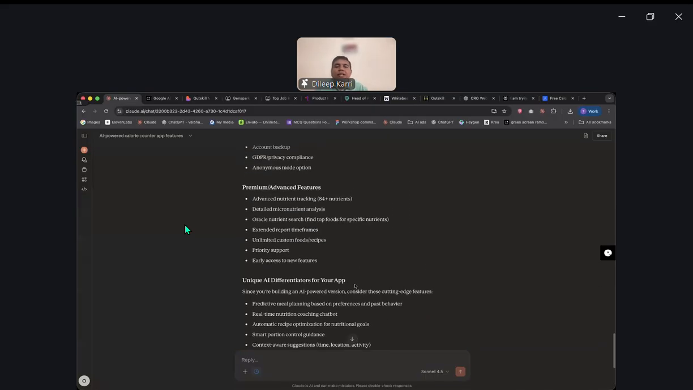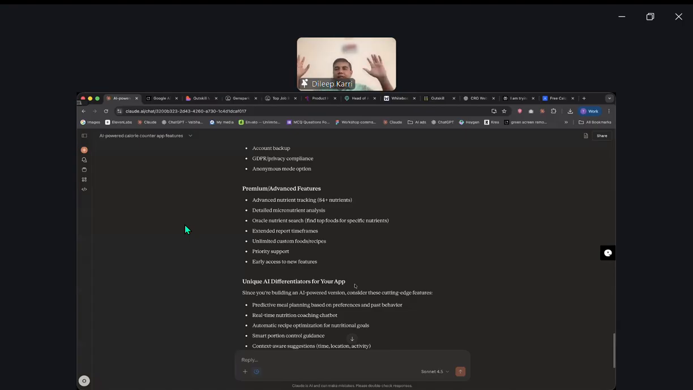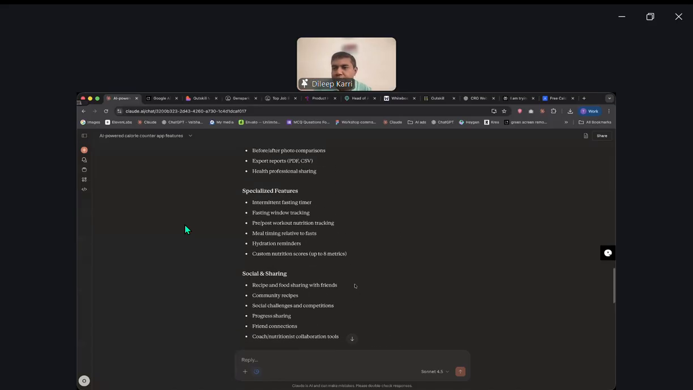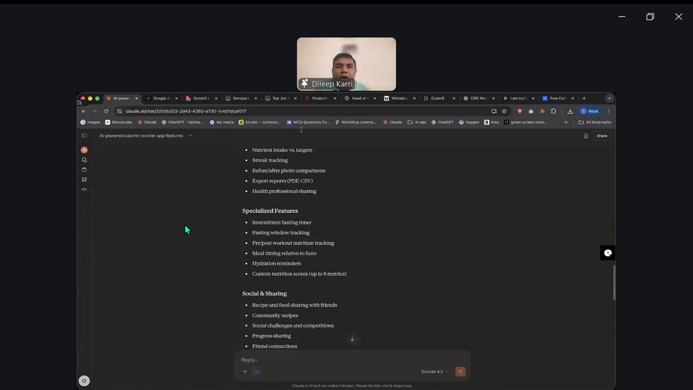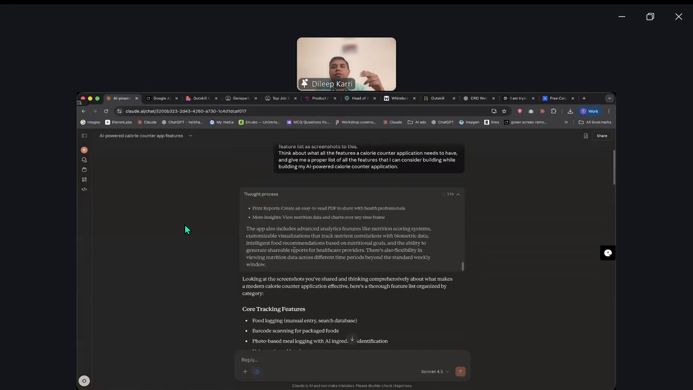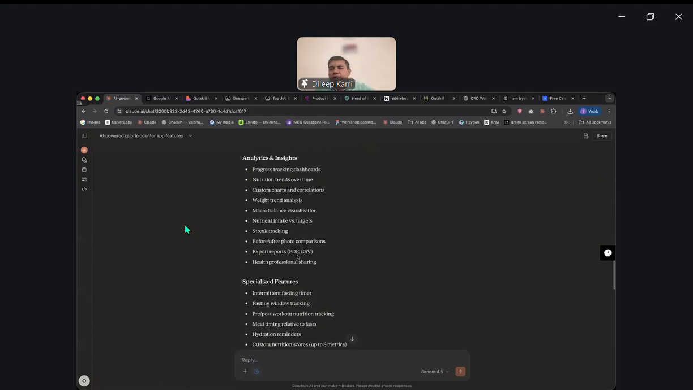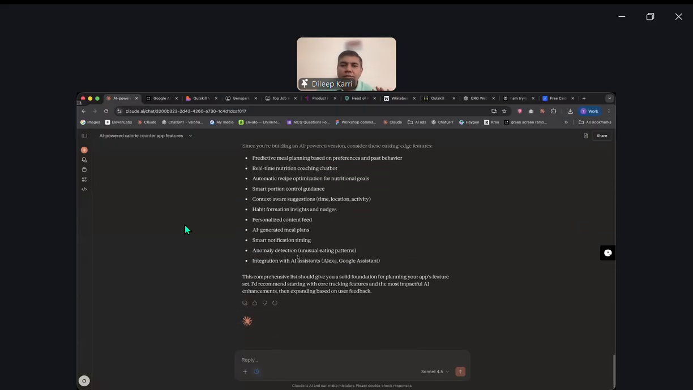And there you go. It has given you the complete roadmap of all the features that you want to, or must, think of while building this application. Okay, you have got all of these features that you would want to build. You got the complete laundry list over here. The complete laundry list is now available for you.